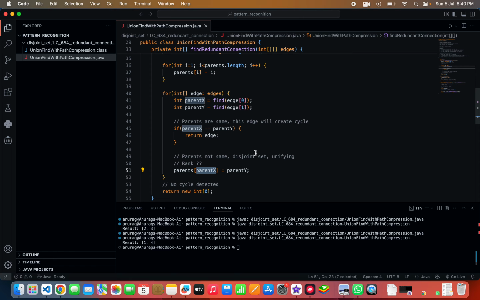We'll probably cover the rank at some point in the future as well. For most coding problems or coding competitions, or even in interviews, union find with path compression is a much more acceptable solution. Rank is obviously an even better optimization on top of it, but for most practical reasons, path compression is a very acceptable solution at all points of time.